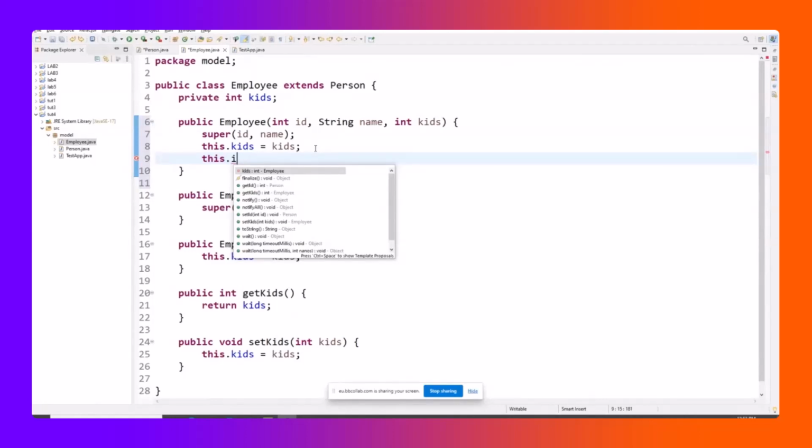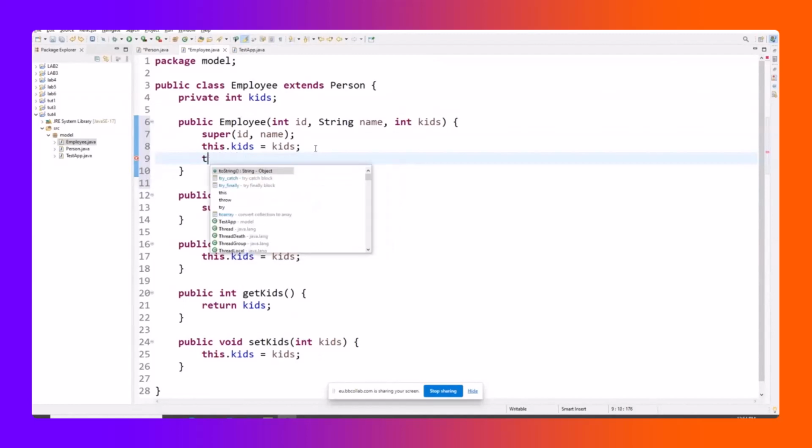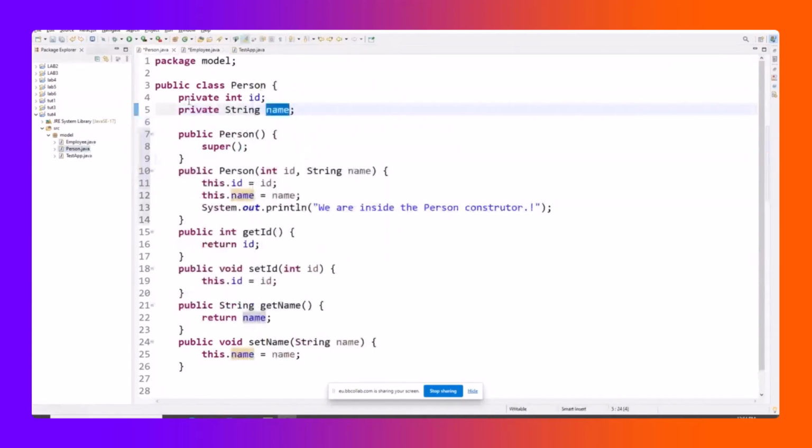So now if you want to set the ID, you call which method? setID. If you want to get the ID, you call which method? But can you access them directly? Can you say this.id in the Employee? No, because it's what? It's private. Okay, wait a moment now. I can go here and remove what?